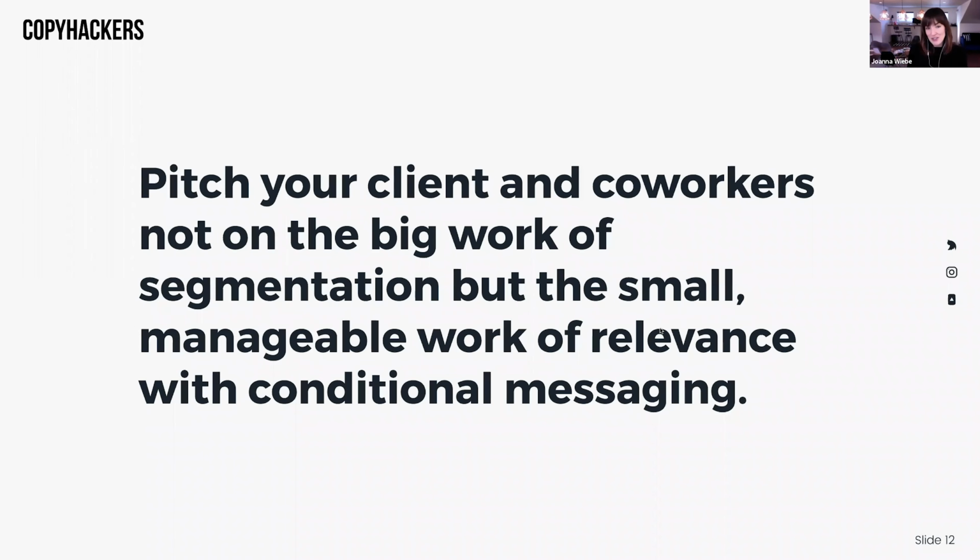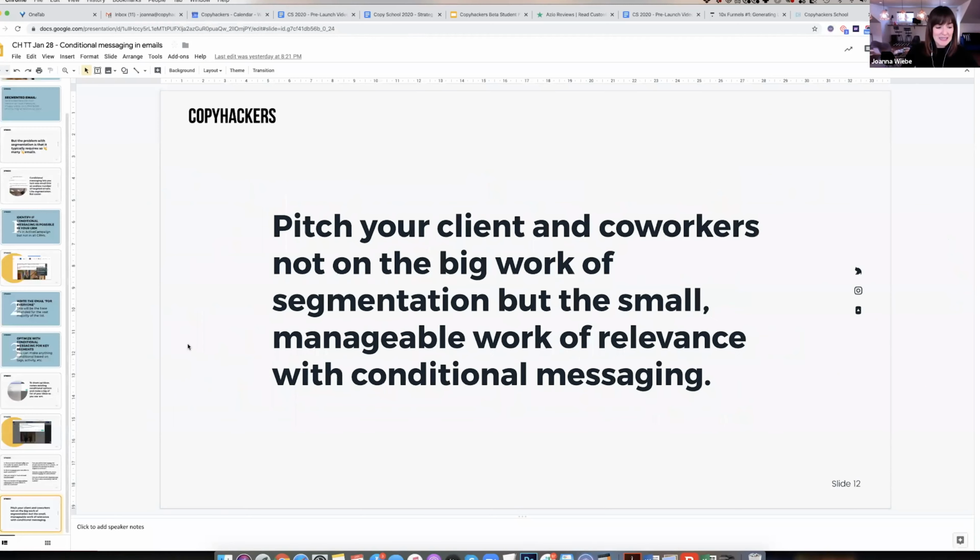If you can get your clients to use conditional messaging, you can increase relevance without making a bigger project of it, while coming up with some pretty cool stuff. That, my friends, is all I have to share with you about conditional messaging.